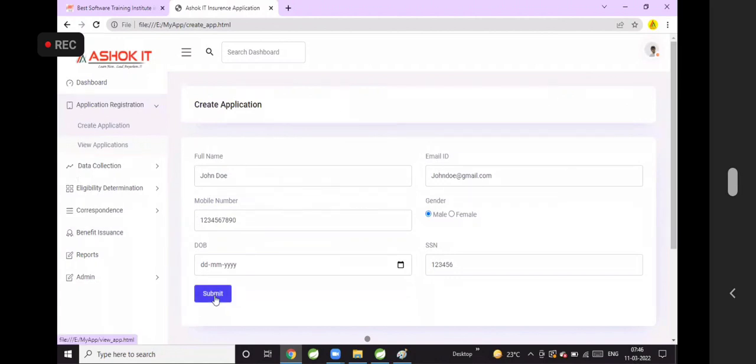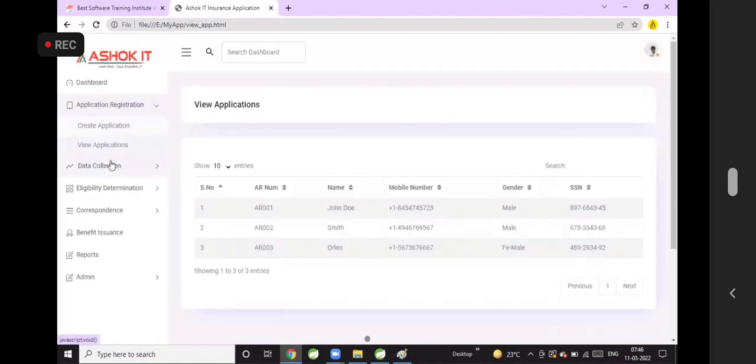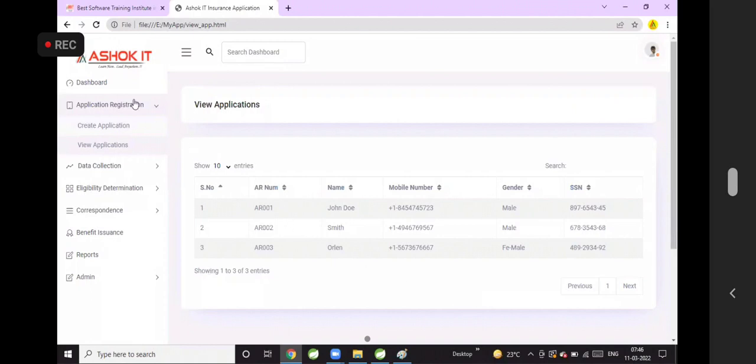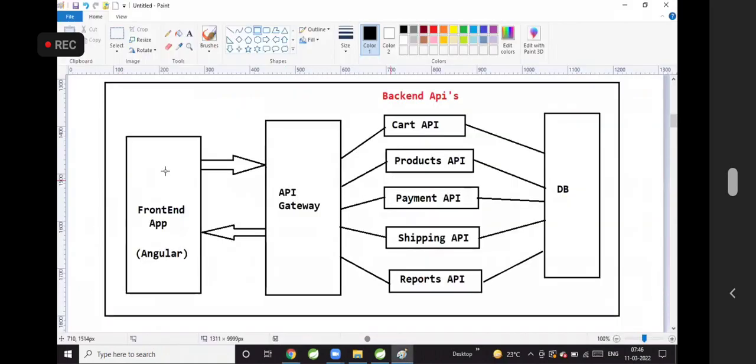When you click on submit button, it is storing the data in the database. It is displaying the data which is saved already. For this, there is one REST API. You are doing the operation in the UI. From the UI, your request will go to backend API. Backend API will store the data into your database and it will retrieve the data from the database.